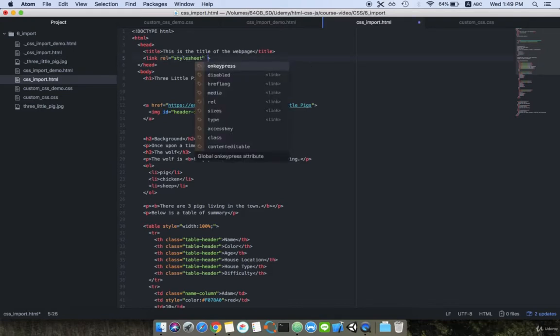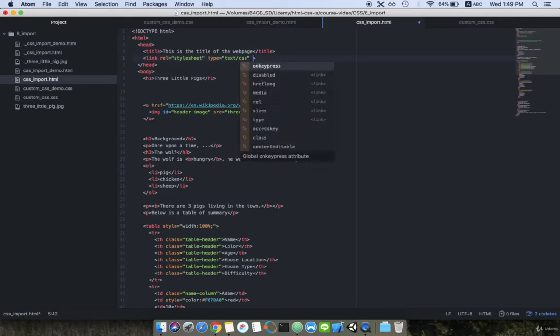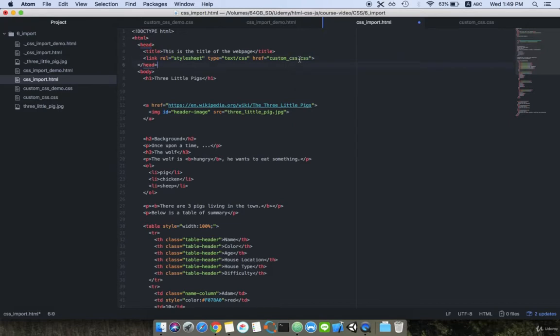And the next thing is we also want to specify the type of the file. The type of the file is a text type in CSS. And the last thing is we need a hypertext reference to the file that we define. So the file name is custom_css.css. So remember, the file extension must be .css, and you can add your custom name.